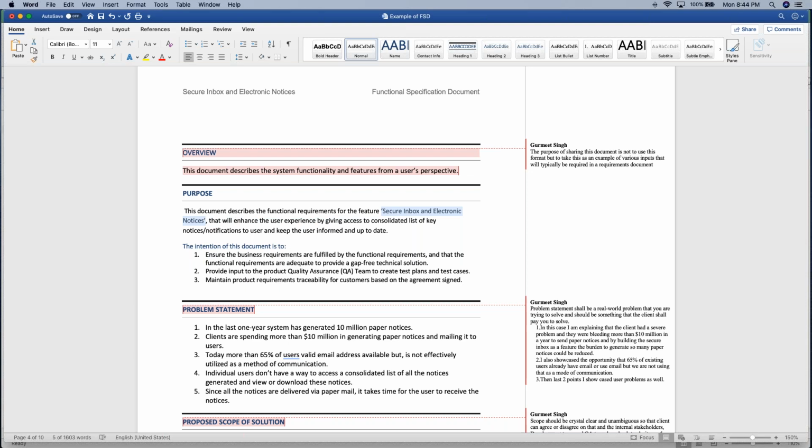Again, in your template, purpose might be something else, which you have to take a look at. But in this template, purpose is just a common thing: ensure business requirements are fulfilled, provide input to QA, maintain product requirement traceability, and so on. So this doesn't change per FSD. I just have to change the name of the requirement I'm working on. In this case, it is secure mailbox, right? So I will just say secure mailbox, and everything else remains the same.